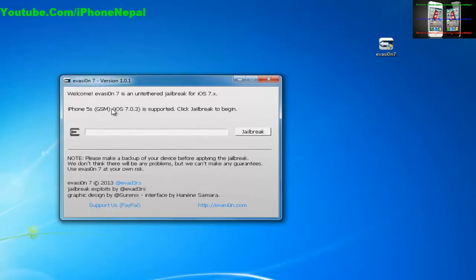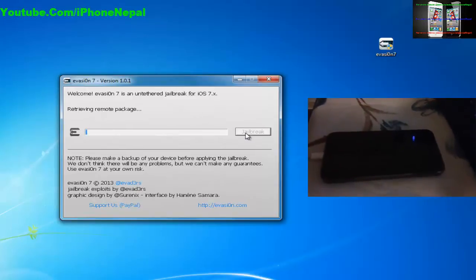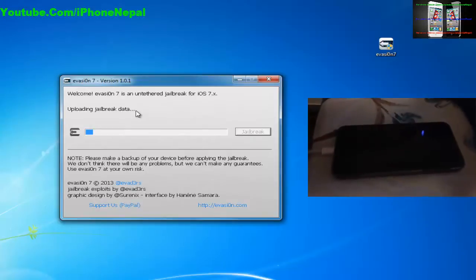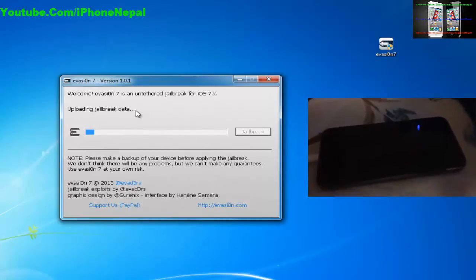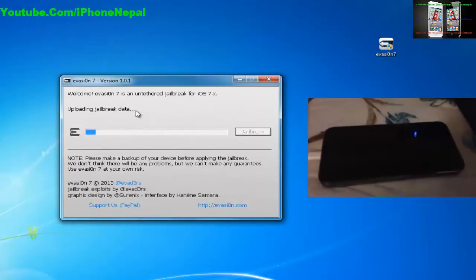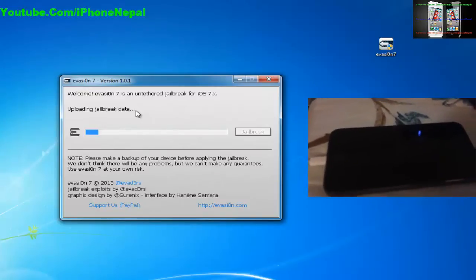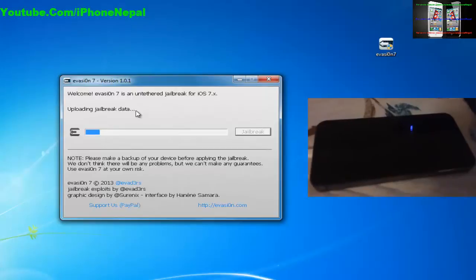All you have to do first is click on Jailbreak. So let me click Jailbreak. Once you click it, you're going to see the processing. I'm just going to fast forward this one because it takes about 4 minutes.